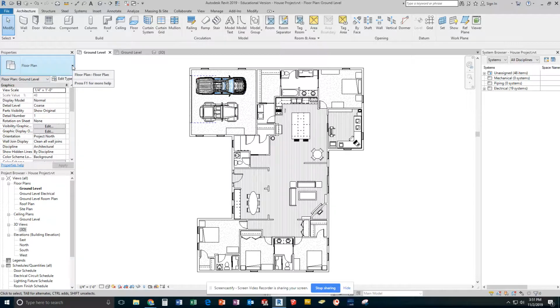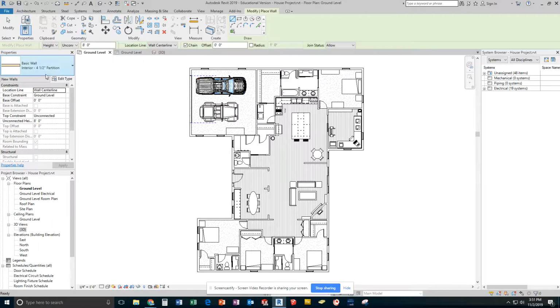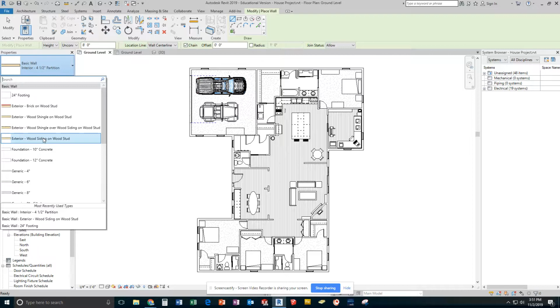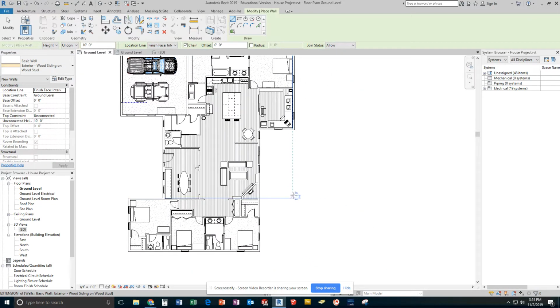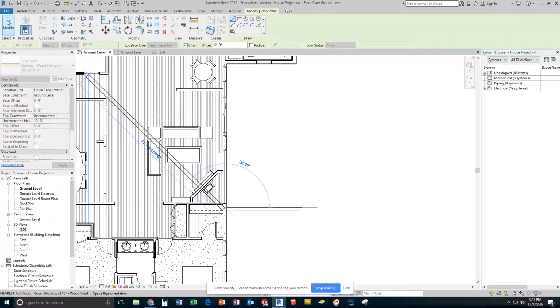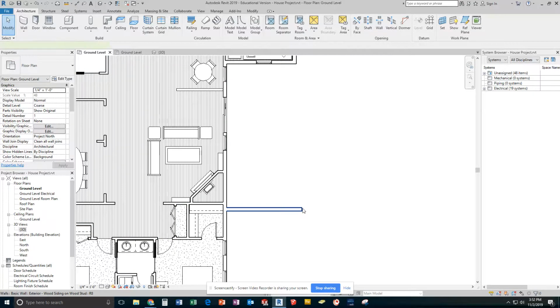I'm going to go ahead and get a wall tool, switch to my matching exterior wall, which was exterior wood siding on wood, yep, that's the one it is. Now I'm going to come out here. I'm going to try to come off here, somewhere in that neighborhood. I'm going to go ahead and click and bring this in. Now everything might not quite line up right, but that is okay.